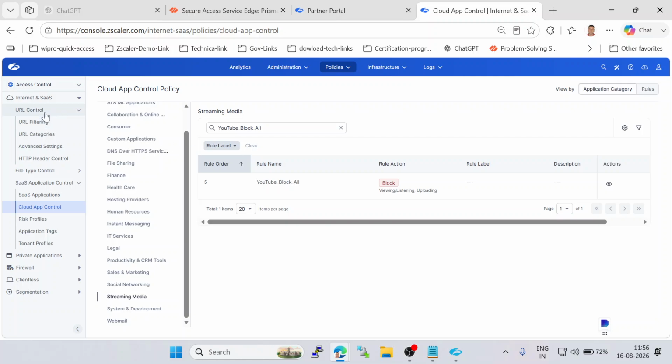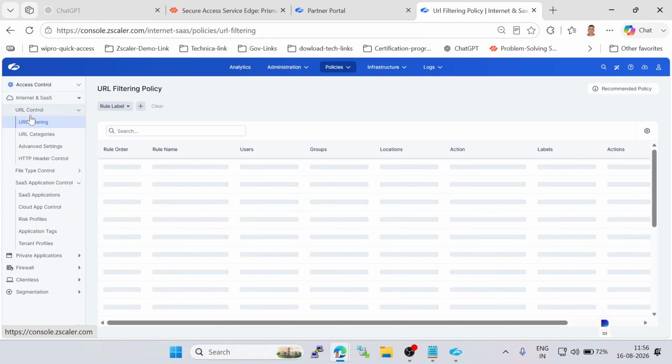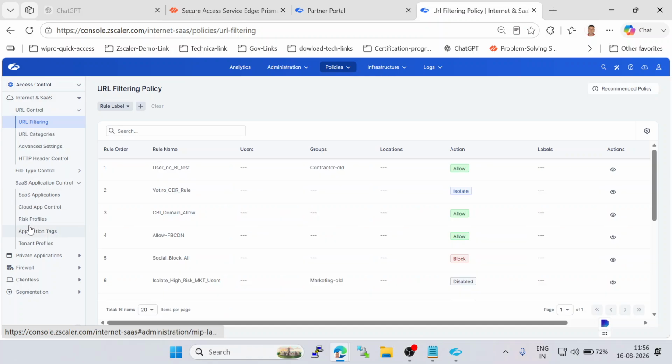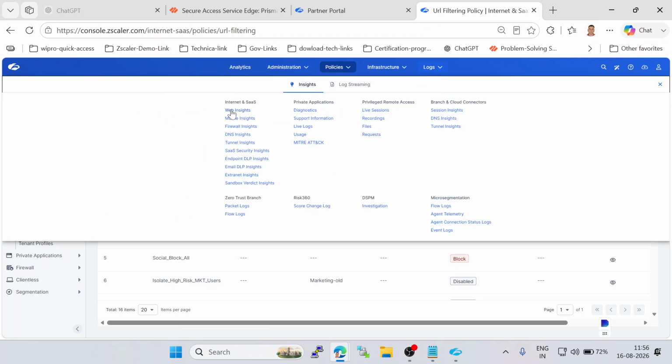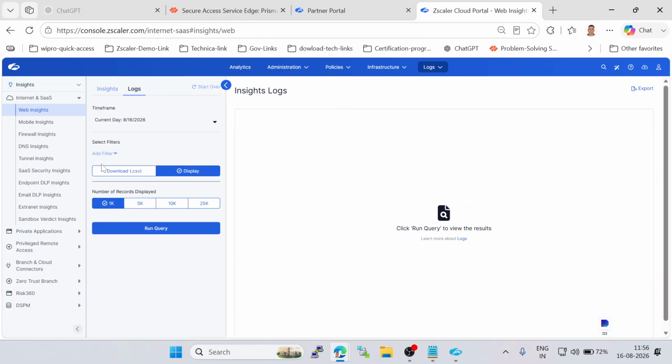So let me go inside this URL filtering now. Any logs related to web, I can see inside this URL filtering, and any application based blocking for the internet sites, I can see inside this as application control. Any file which is blocking, I can see inside this file type control. So now I'm there inside this. Let me go and check the logs first. Go to the logs.